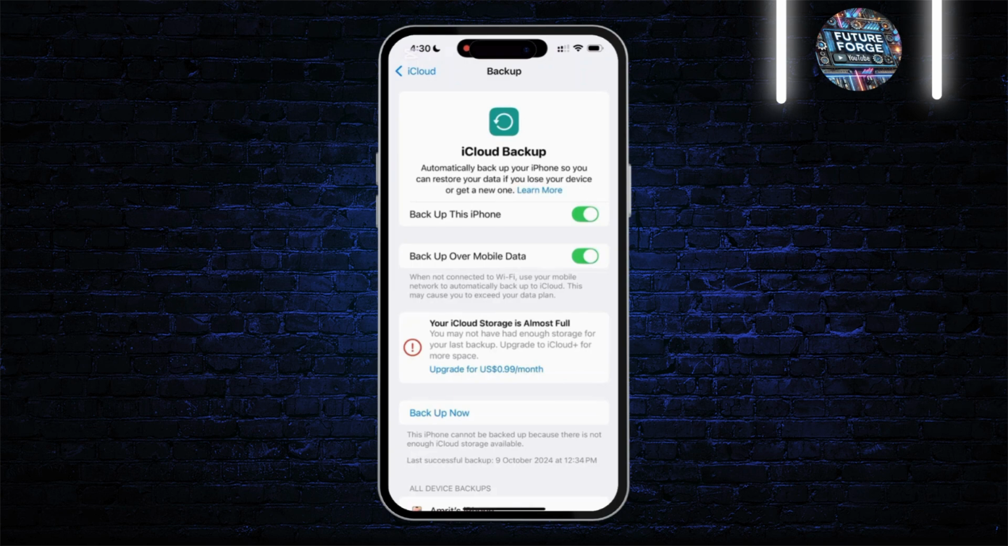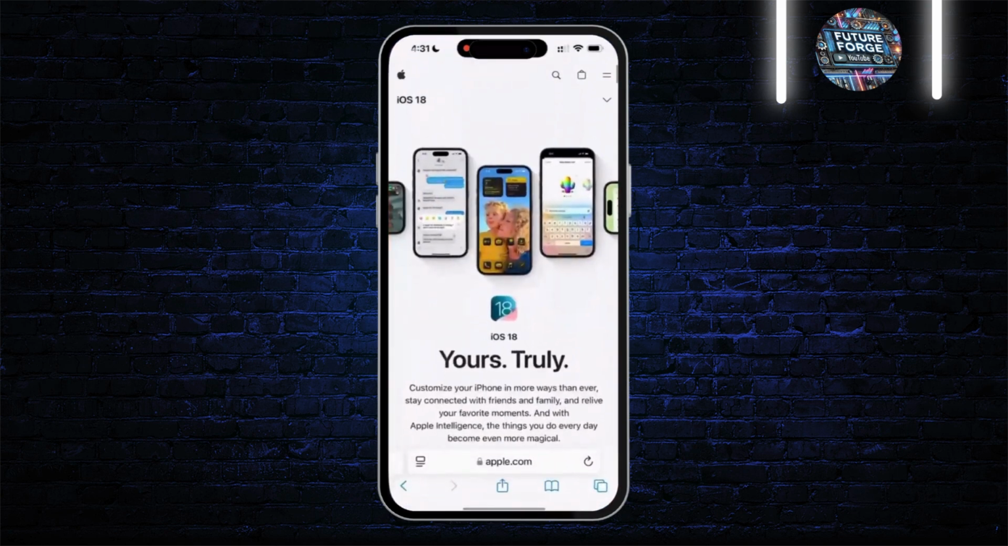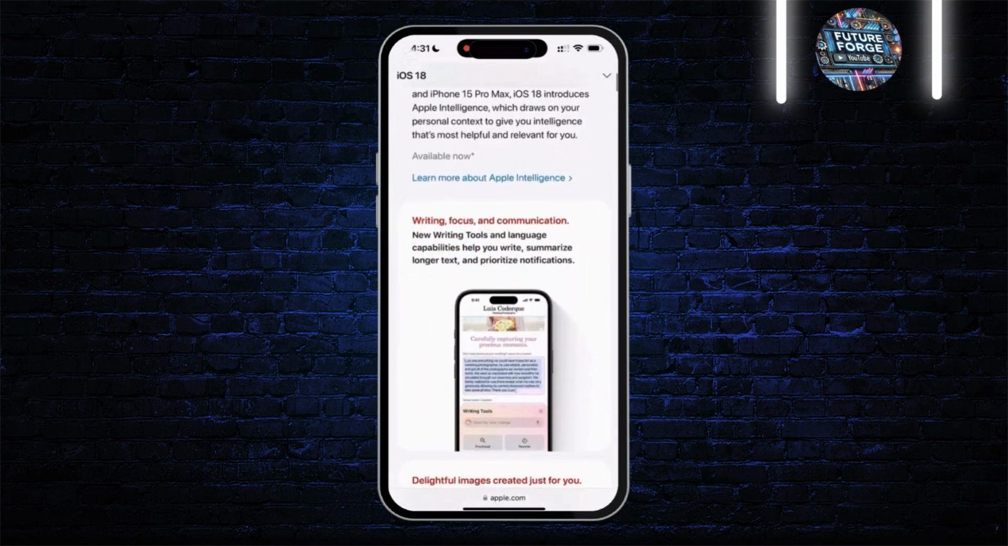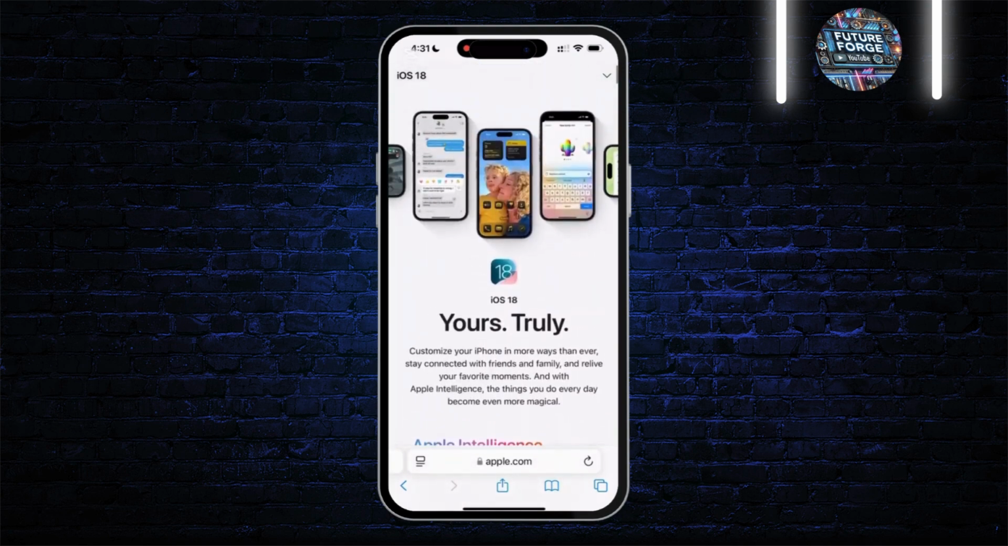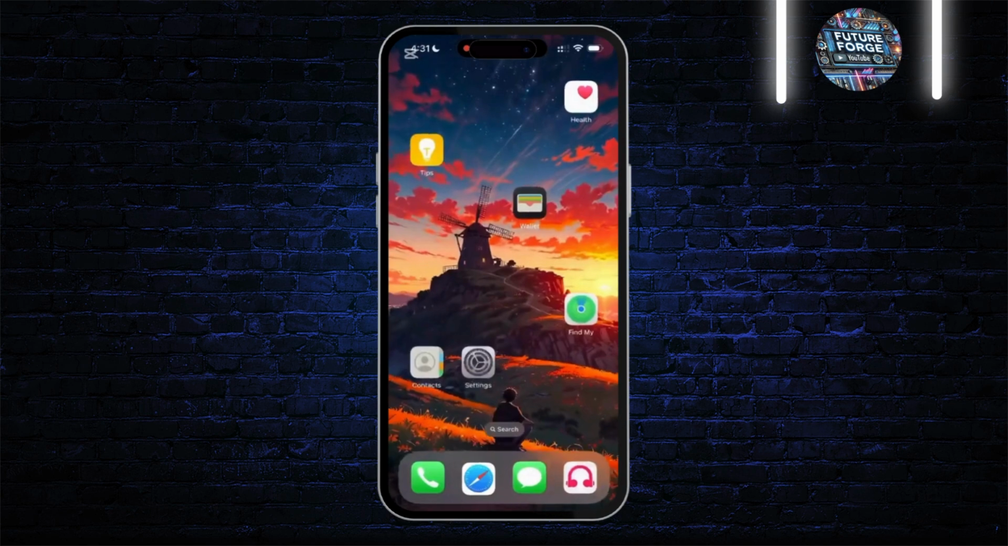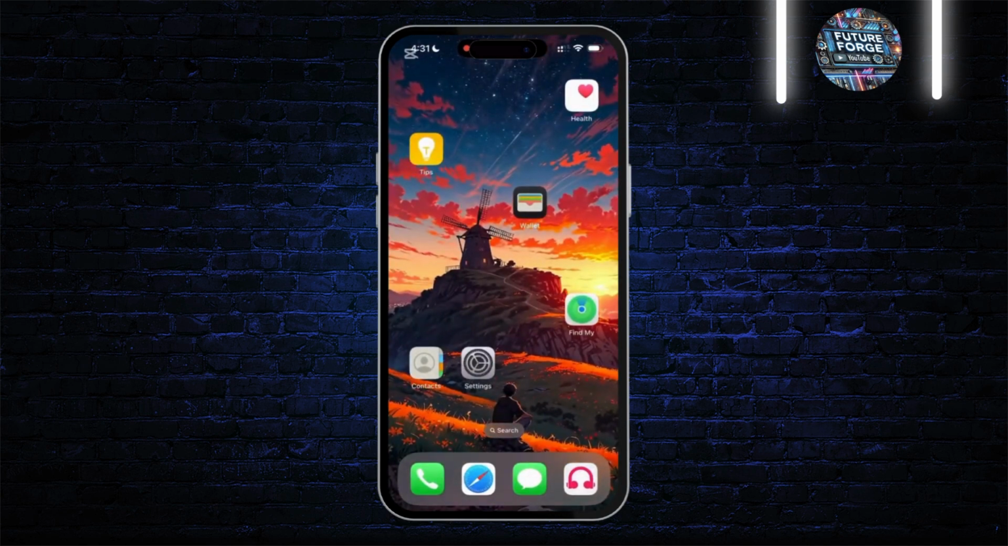Now, to get iOS 18.3 Beta 2, open your browser and visit beta.apple.com. Sign in with your Apple ID and enroll if you haven't already. Download the beta profile by tapping Download Profile and allowing the prompt. Install the profile by going to Settings, Profile Downloaded, tapping Install, and restarting your iPhone when prompted.